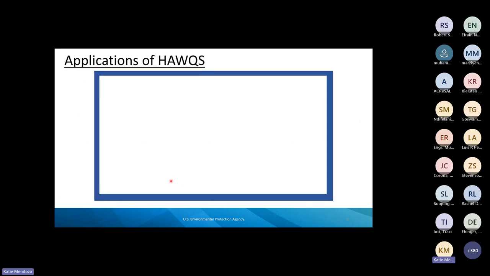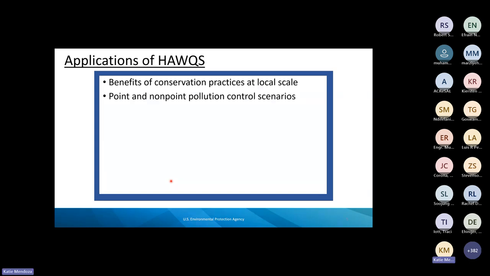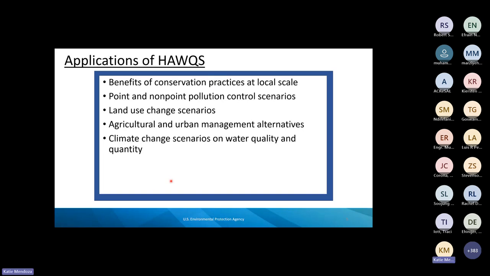So some of the applications you can use HAWQS for: you can look at the benefits of different conservation practices. You can look at both point and non-point pollution control scenarios. You can look at land use change scenarios. You can also look at the differences of agricultural and urban management alternative scenarios that you have. You can do climate change scenarios, and you can look at the impacts on both water quality and quantity.